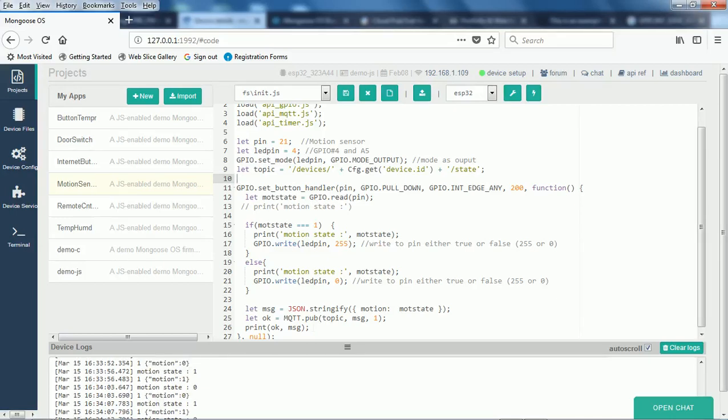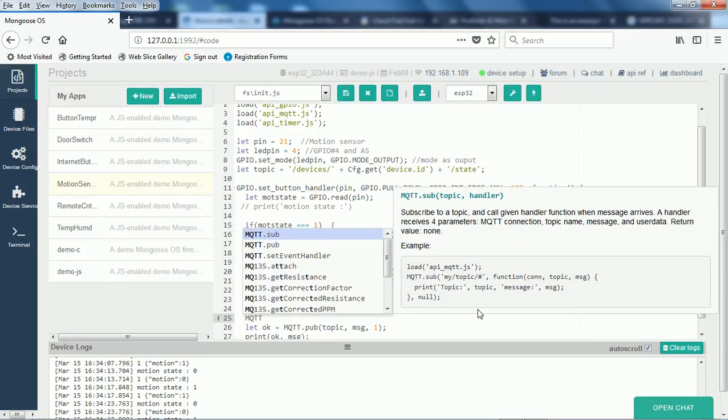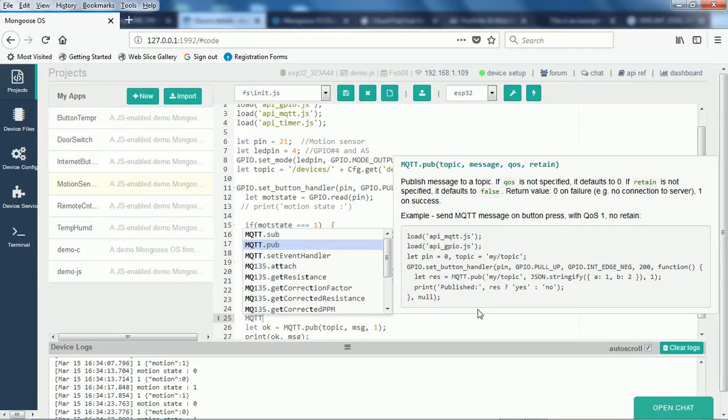MQTT publish will be done with the topic. That topic is mentioned earlier, on this line, and then the actual message. This is the structure of MQTT.pub. You can see this. MQTT.publish publishes a message to a topic, and if QoS is not specified, it defaults to 0. If retain is not specified, then it defaults to false. Okay. So normally we are doing that.